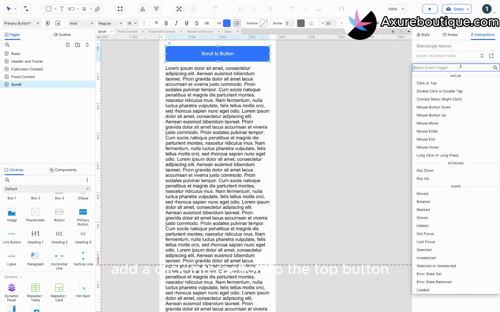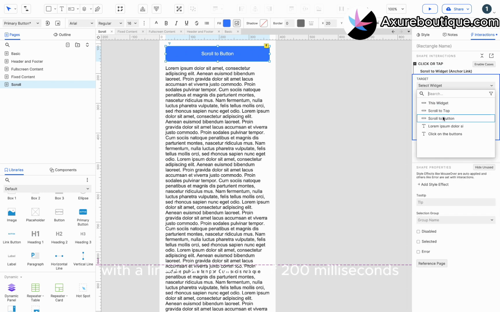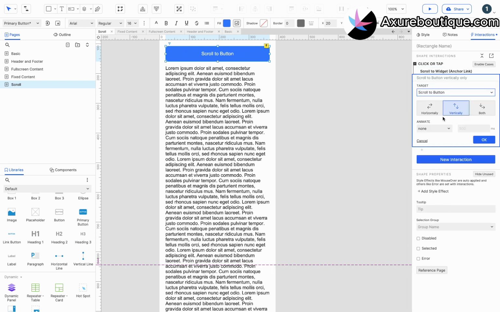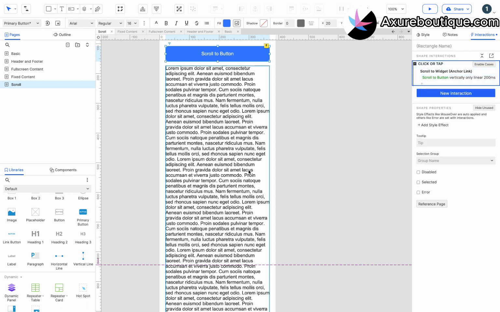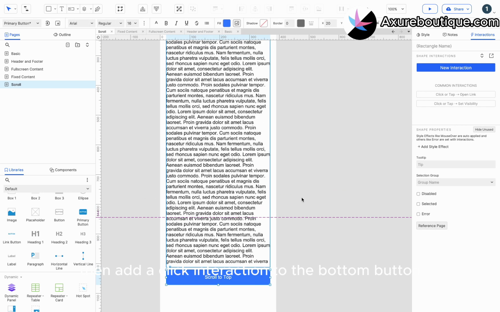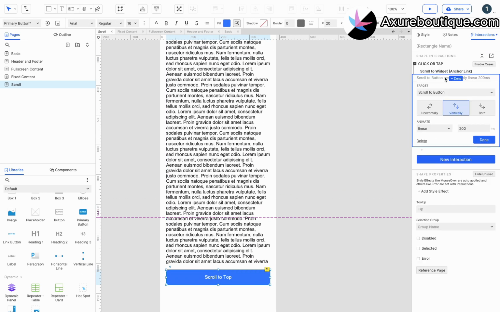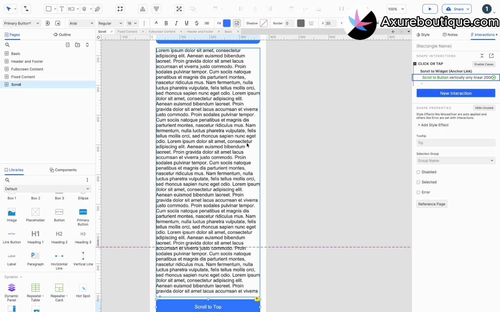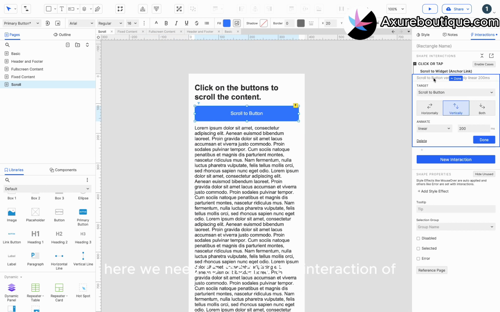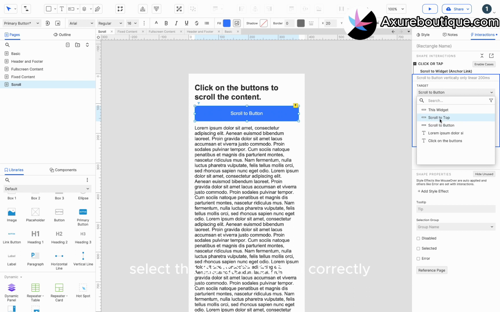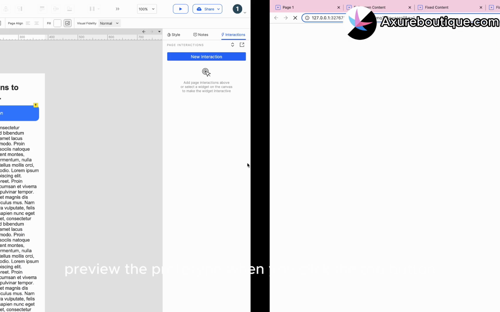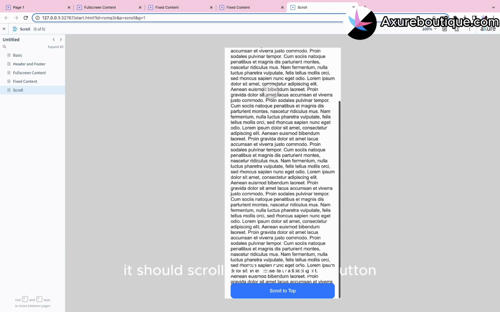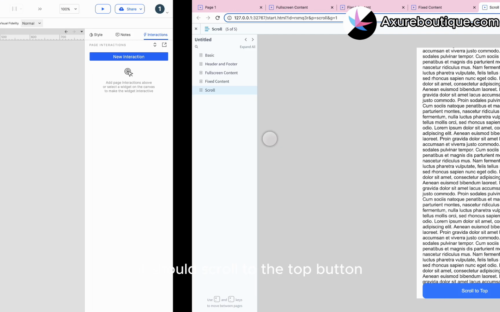Add a click interaction to the top button to scroll to the bottom button with a linear animation of 200 milliseconds. Then add a click interaction to the bottom button to scroll to the top button. Here, we need to modify the interaction of the top button. Select the bottom button correctly. Preview the prototype. When you click the top button, it should scroll to the bottom button. When you click the bottom button, it should scroll to the top button.